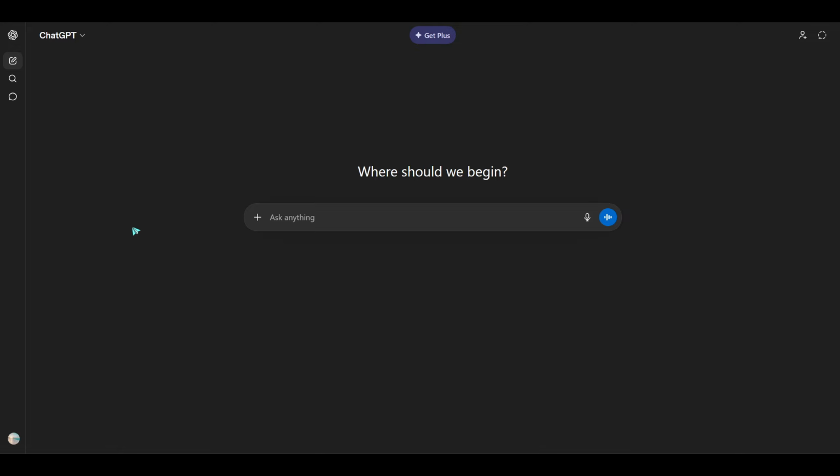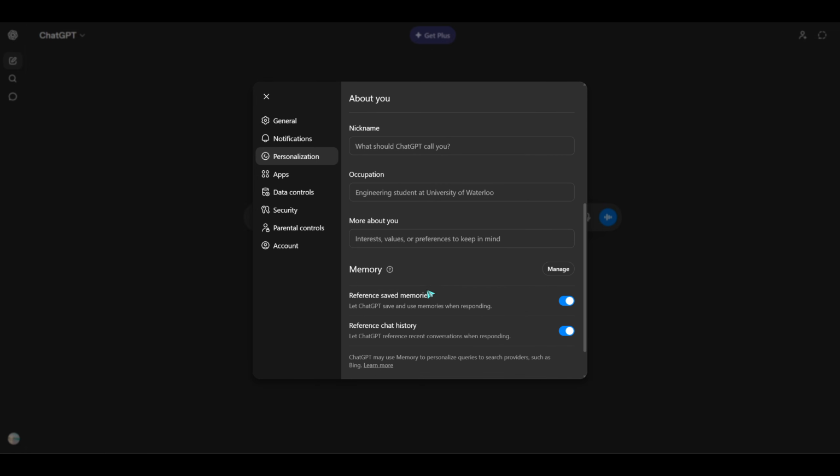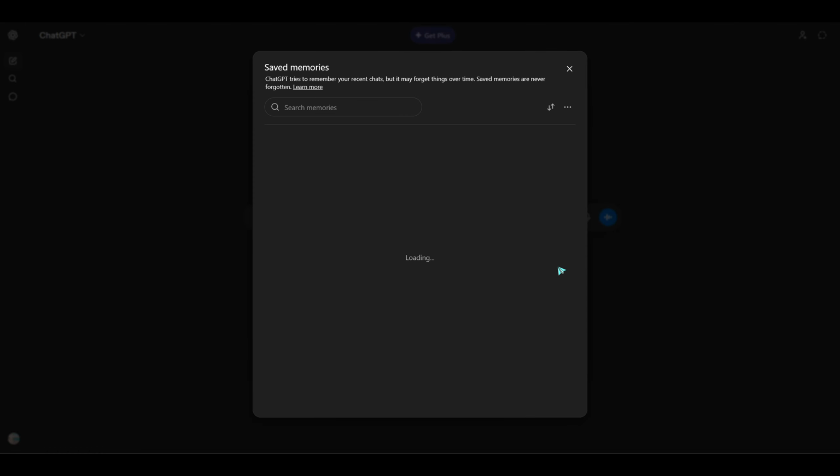First, look to the bottom left corner of the screen and click your profile. Depending on your setup, this might appear as your avatar, initials, or a small profile icon. That opens a panel with options tied to your account and experience. From there, click Personalization. This is the area where ChatGPT's behavior and preferences are managed, and it's where memory settings live. Inside Personalization, find the section labeled Memory.